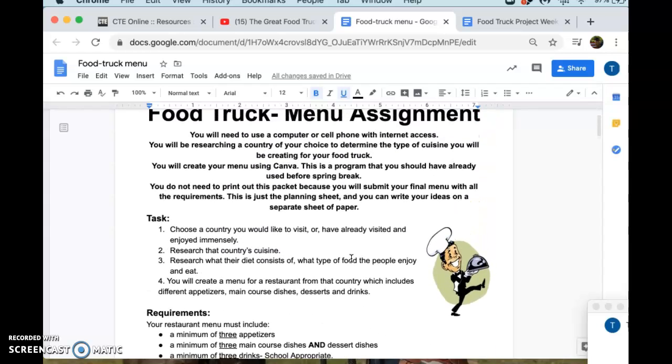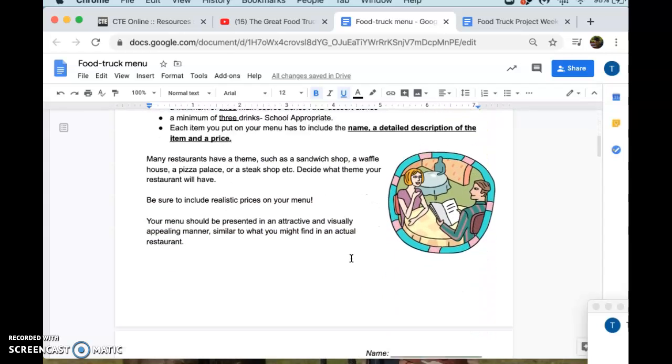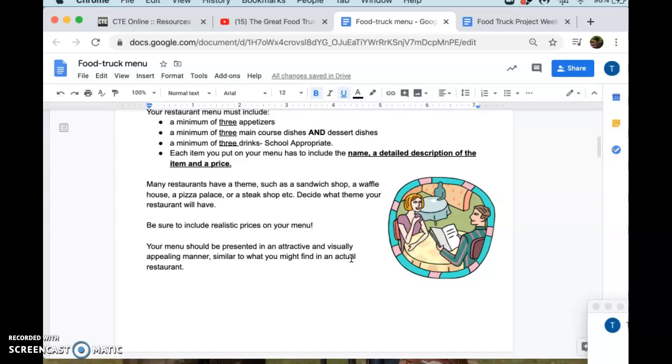As a reminder, food and restaurants all go together. So the food for a restaurant will have a theme, such as if you do it on Italy, your food is going to be Italian food. So that would be an Italian restaurant. You're going to have things such as pasta, meatballs, salads, things that go along with that country and what food type you are doing.